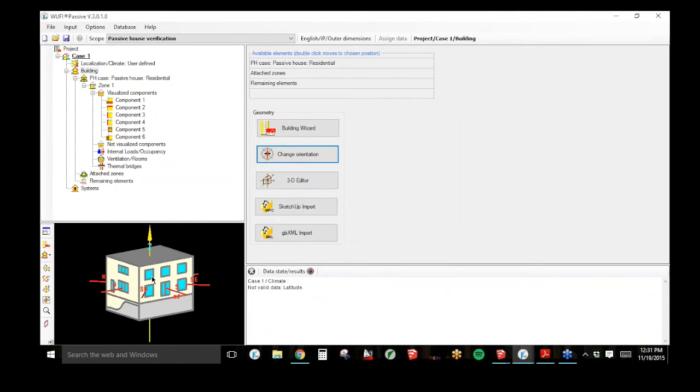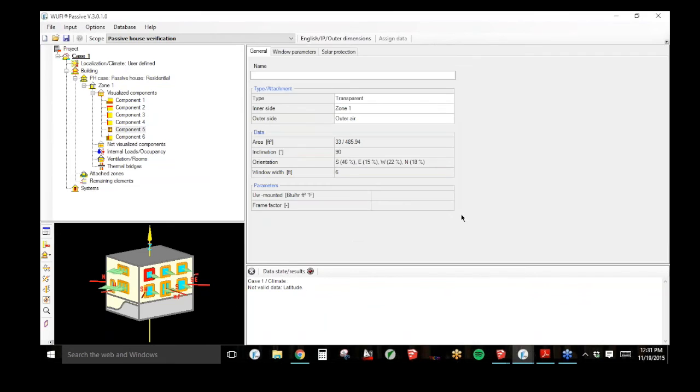The second thing you can do, I typically do this, is a quick check to make sure the units were correct and everything matches up from your SketchUp model to your WUFI Passive model. I'm just going to click on a single window. And what this does is it tells me information about that window. It tells me the area here, 33 square feet. And then it tells me the total area of the windows in that group, or whatever's in that group.